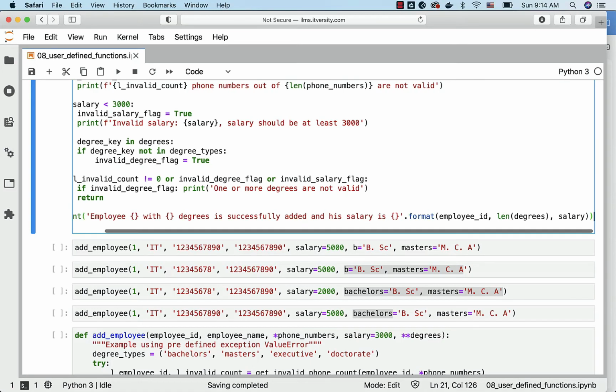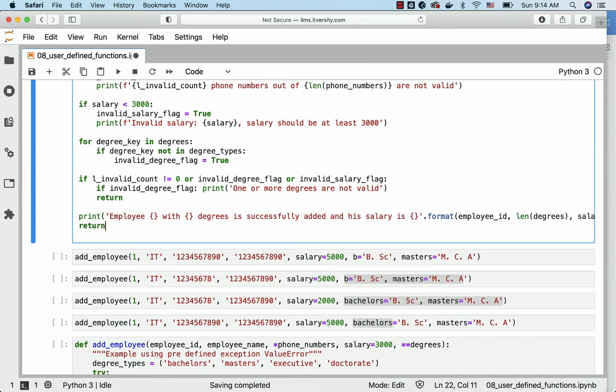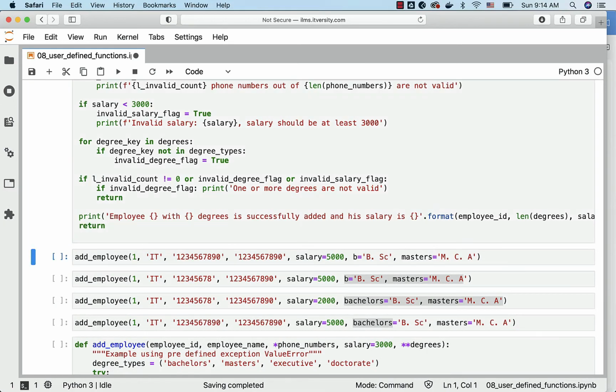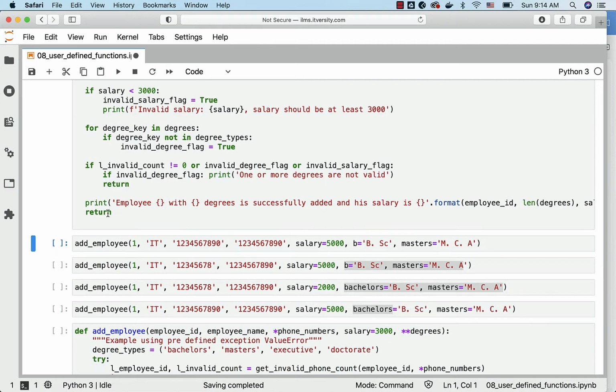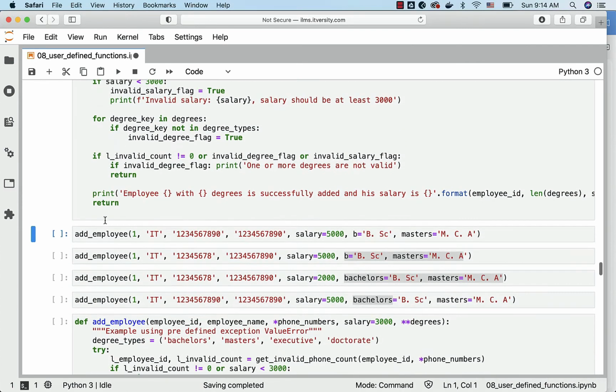And finally we can have a return statement to make it complete like this. We are not returning anything here, that's why I'm just saying return. Even if you have not written it here, it will be returning None. Let's create the function and let us validate with this.